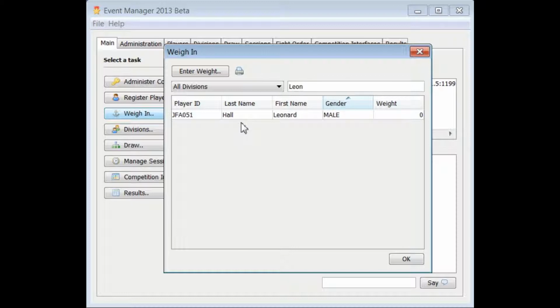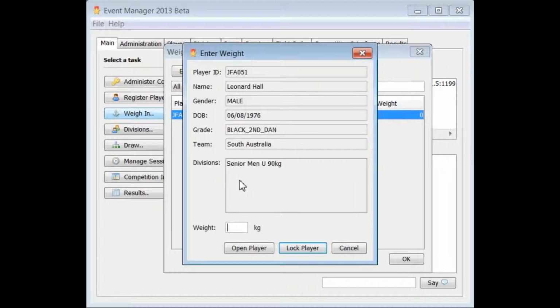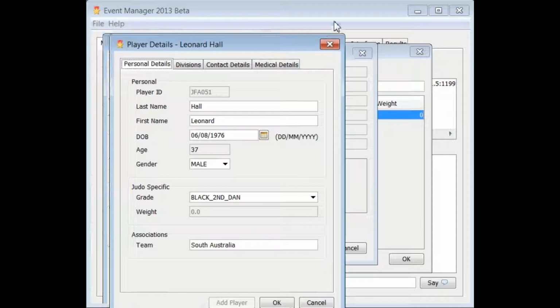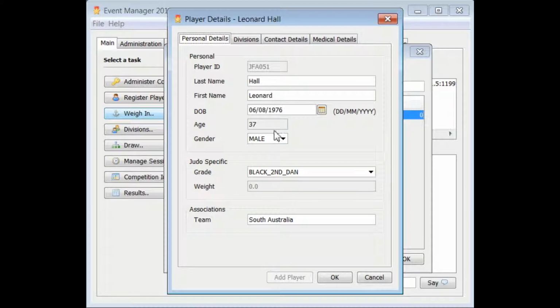We can now open this player. If there's a mistake such as the spelling, we can open the name. And we see this screen. We're able to change the player's details, their grade, etc., before weighing them in.